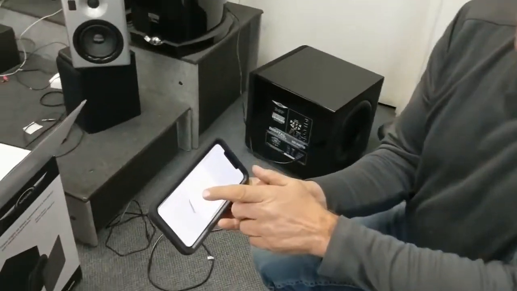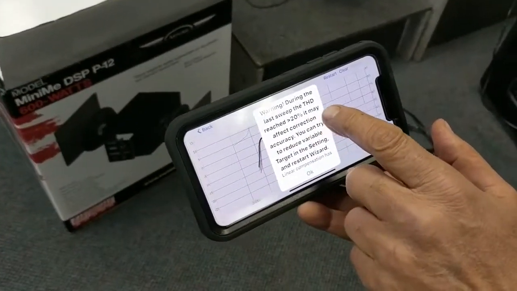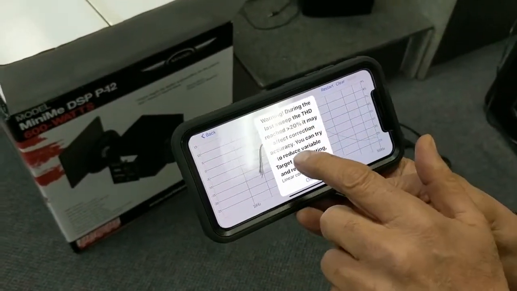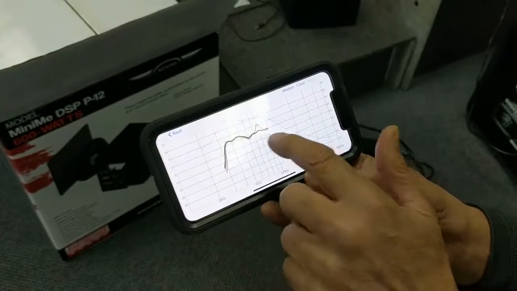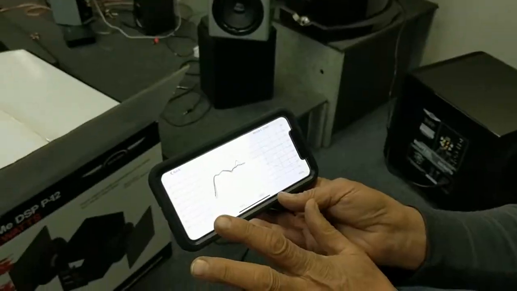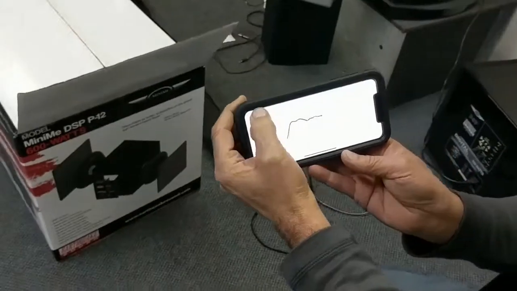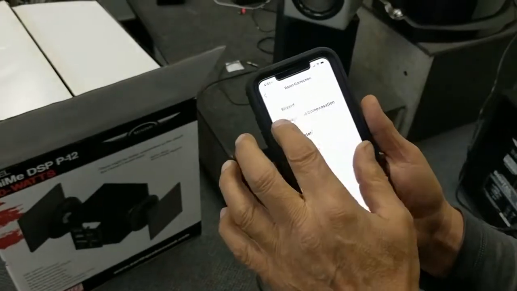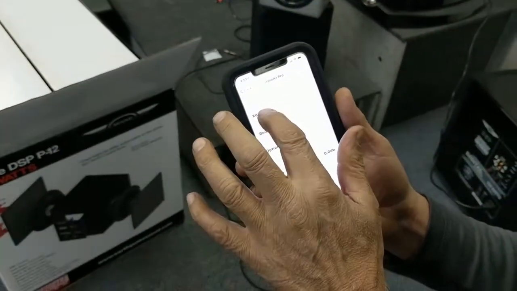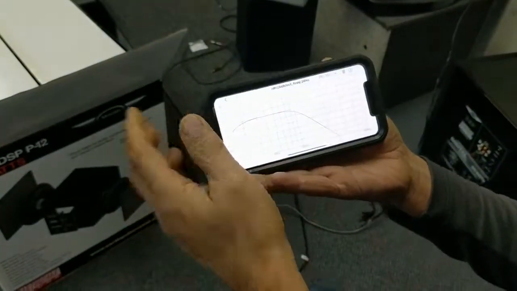All right, it gave me a warning that the last sweep, the THD reached 20%, may affect the correction. I'm actually willing to live with that, guys. It's almost perfect. So honestly, I don't want to do it again. I'll move to the next. I'm going to go back and go to crossover. I want to show you a couple of tricks.